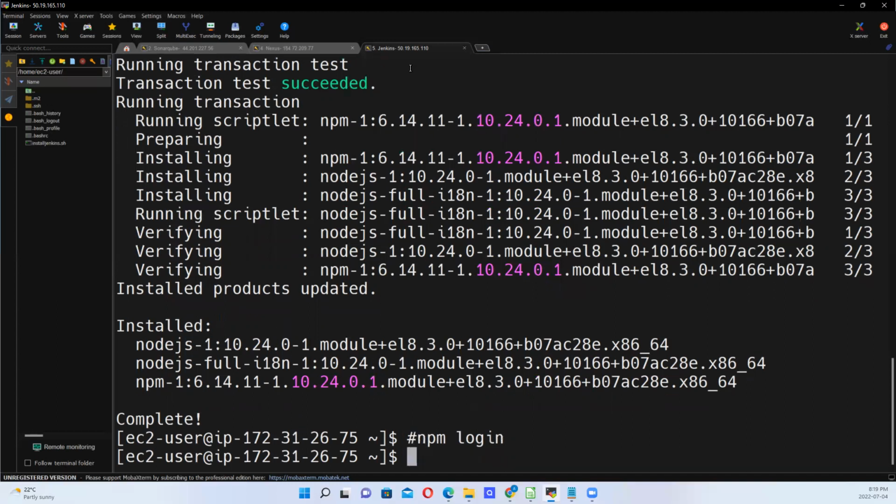or we run npm add user. This is very important, right? So we can run either of these two, okay? npm login or npm add user.